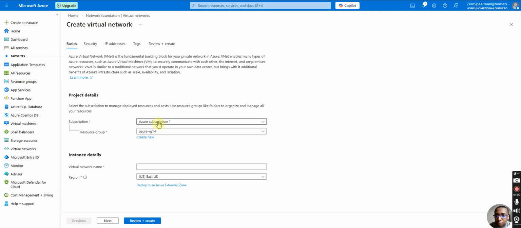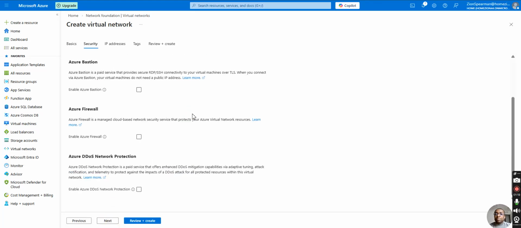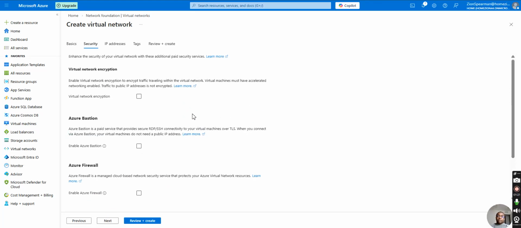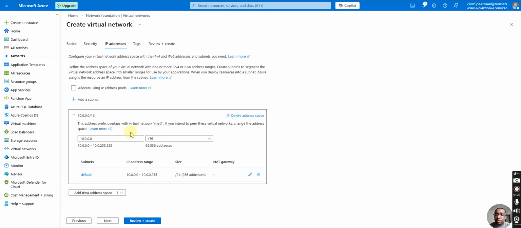So for the Azure subscription and the resource group, we're going to keep it the same. I'm currently residing in the East US, so I'm going to keep that the same. And for my virtual network name, I'm going to name it CoreServicesVnet. Alrighty, now I'm going to click next. Now I'm going to leave everything here the same as default. Don't really want to change anything here. And next we're going to go to IP addresses. So IP addresses, I'm going to change this.